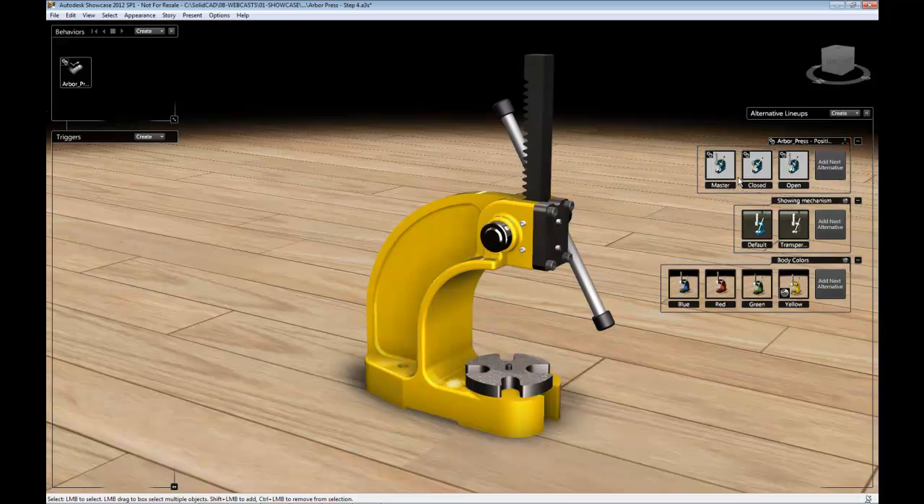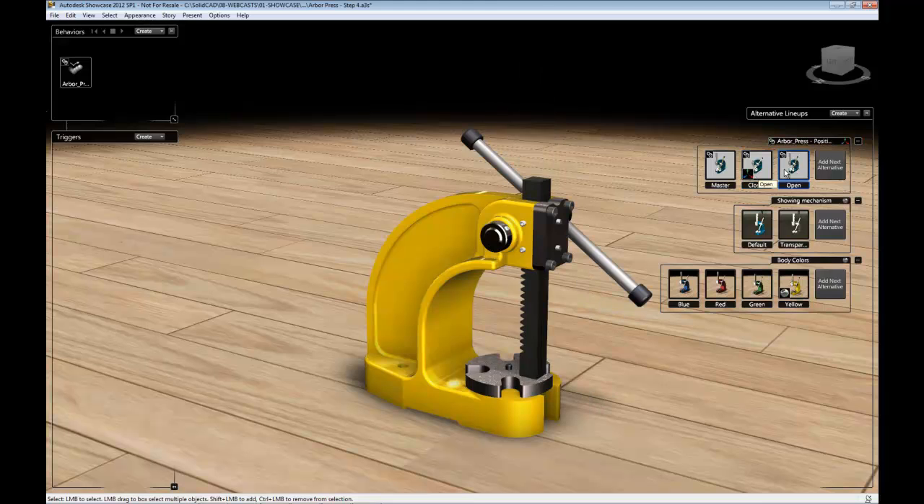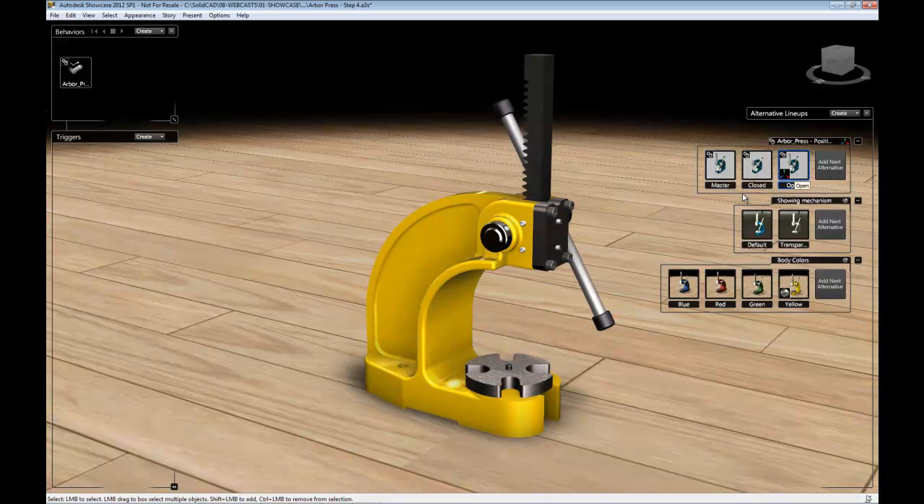So you see here I have two positional representations. This is my positional lineup, closed, open. As you can see, all the positional representations become alternatives. Being an Autodesk product, Showcase has very good integration with Autodesk Inventor. There is no need to recreate positional representations.